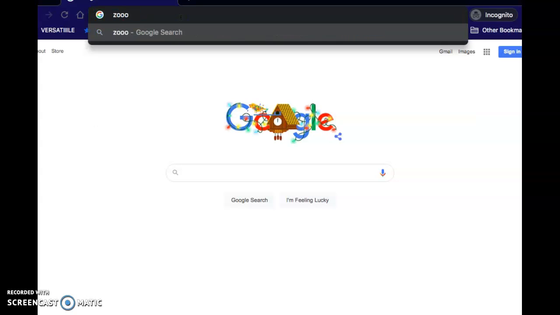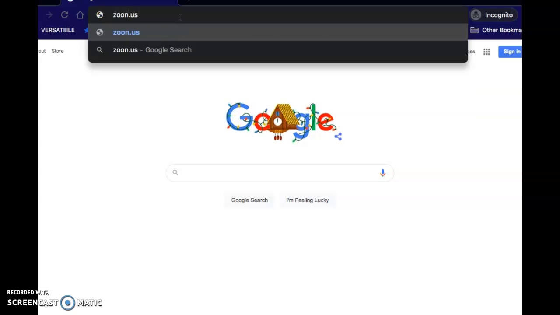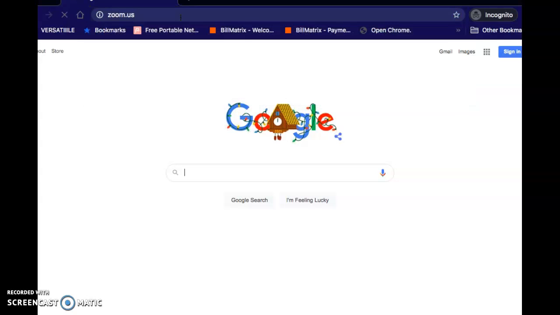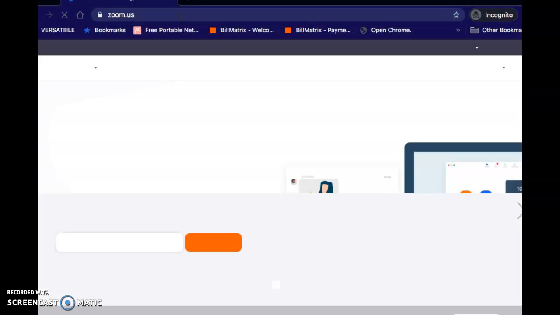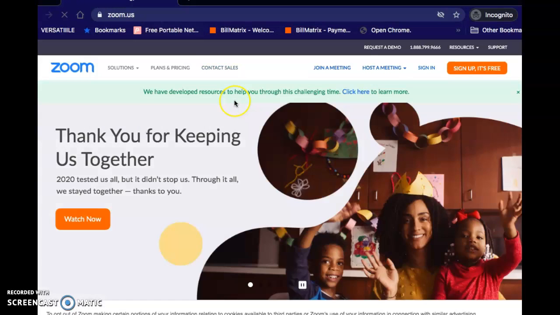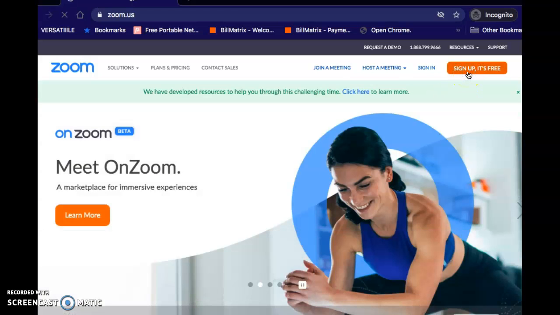So first thing we're going to do is type in the actual word zoom.us and hit enter. It's going to bring us to the Zoom meeting page. If you do not have an account, I'm going to go ahead and create a dummy account just to show you guys how this works. I'm going to go here to where it says sign up, it's free.